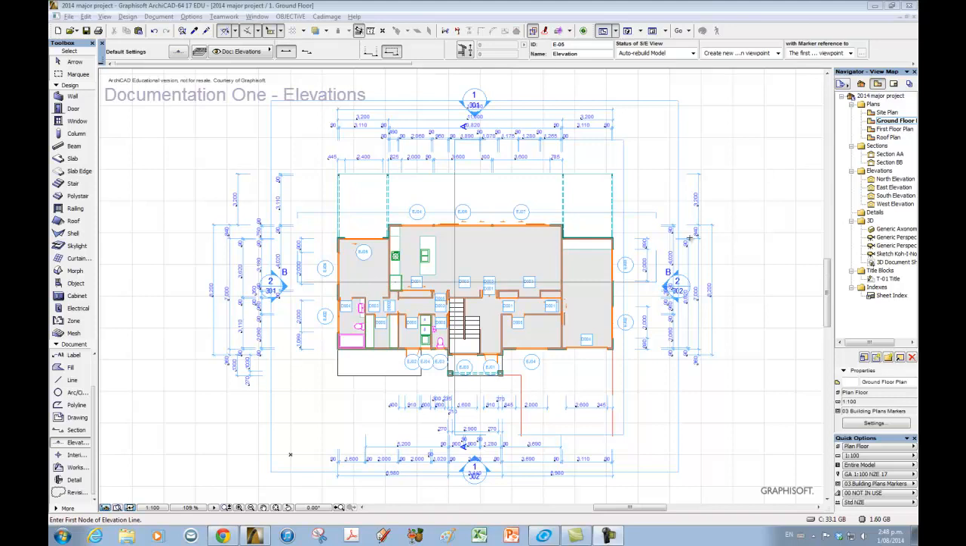Hello, this is Maliki from the Doc One First Year team, and I'm going to explain today how you set up your drawings to receive markers and also to put labels on your elevation drawings and set them up for your Doc One submissions.